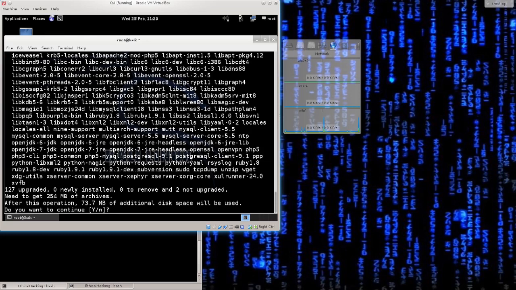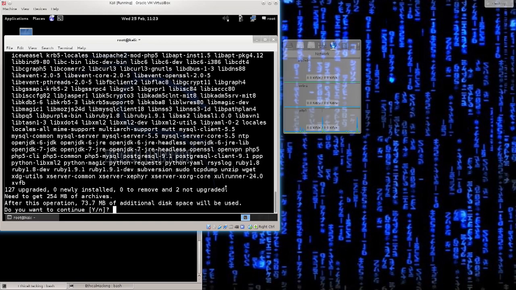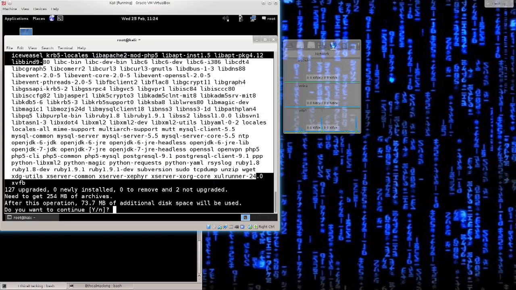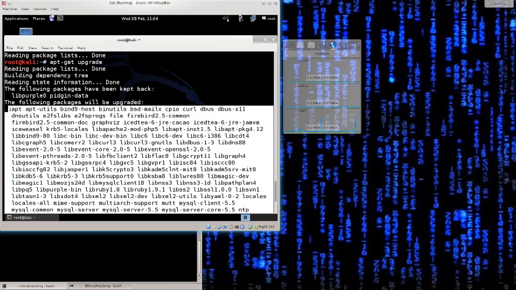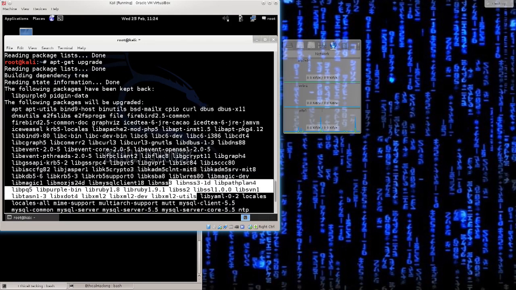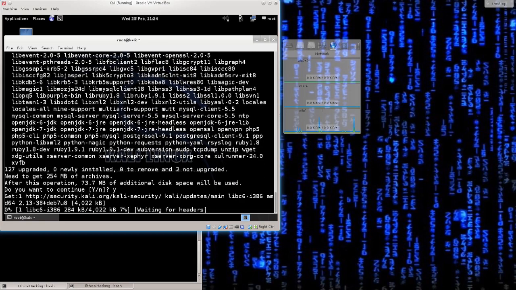Press enter, and you see it says after this operation 73 megabytes of additional disk space will be used. This last sentence here is what I am marking, and that is quite a bit in terms of updates. I mean, look at all the packages. These are all the packages that are to be updated. The list goes on and on. It starts from here and it doesn't end anytime soon. It goes all the way down. So anyway, just type in yes. You don't actually need to type in capital Y. You can just type in Y, press enter, and the update process will start.